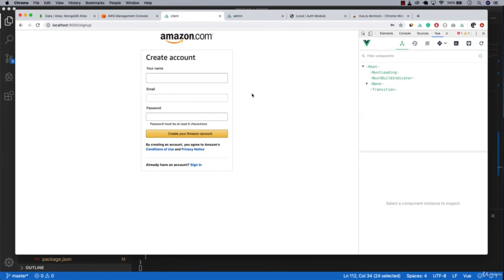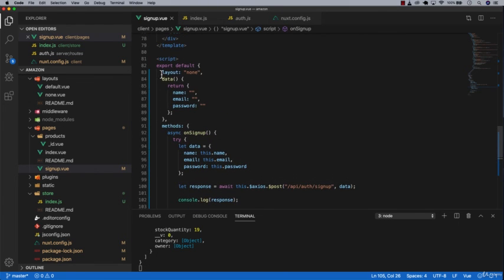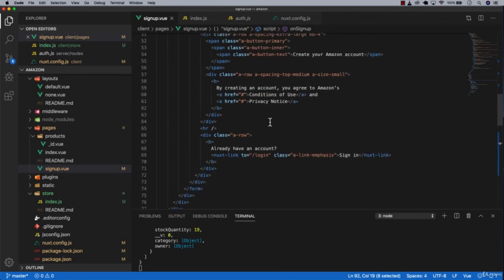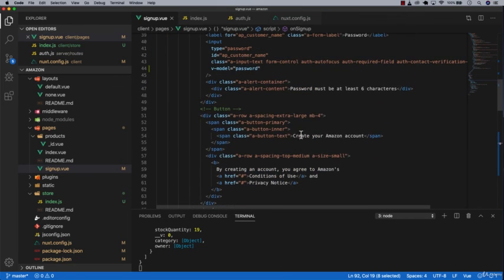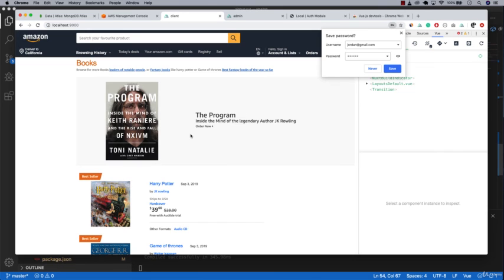But we forgot to do one more thing. Let's go back to our editor, and let's add this sign up method to our button, which will be the create your Amazon button. So add @click equals onSignUp. So let's go back and add a new user. Let's name it Jordan at gmail.com, abc123. So if you create your Amazon account, it redirects us back to this page, which is successful.